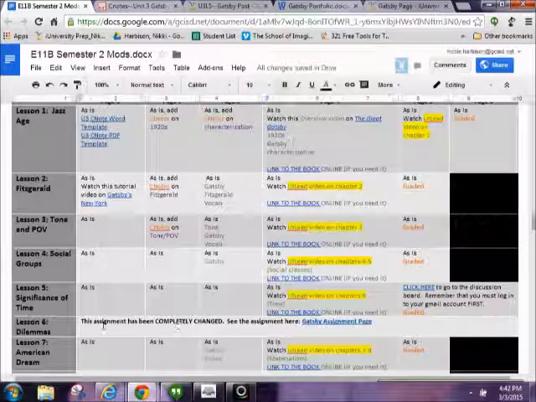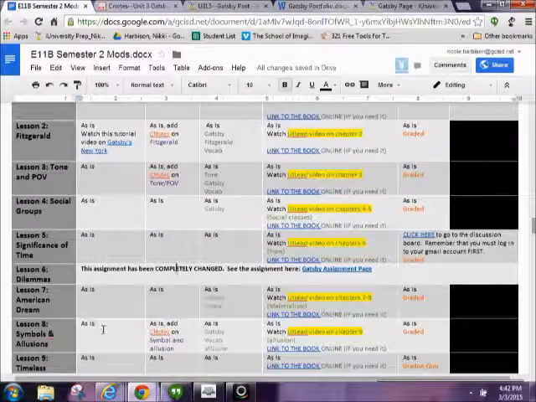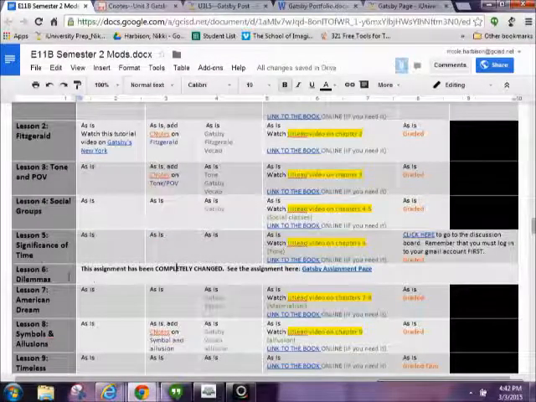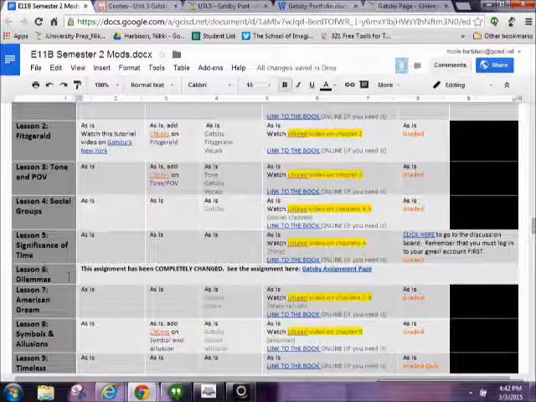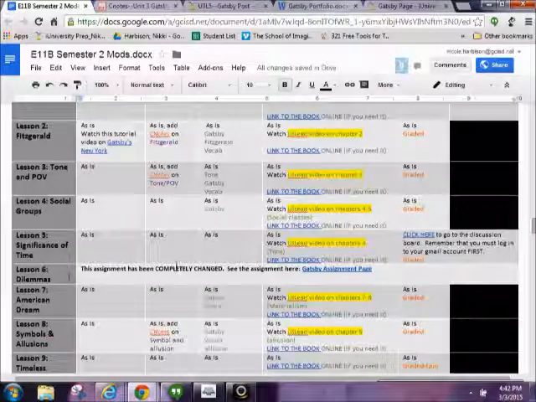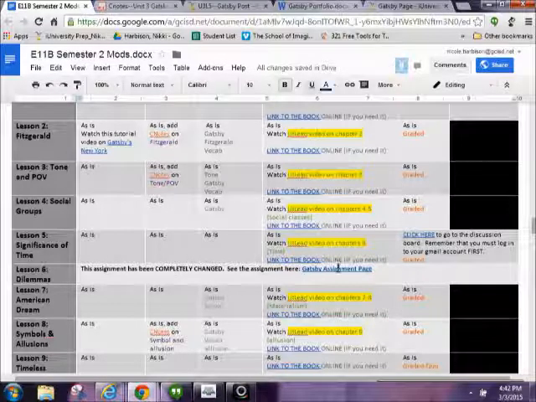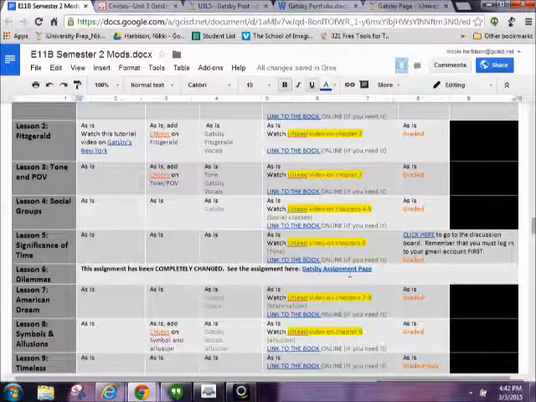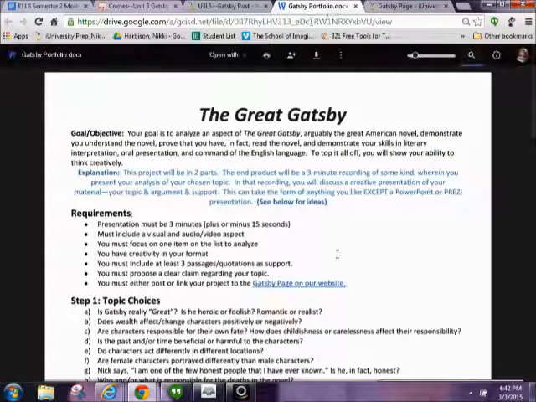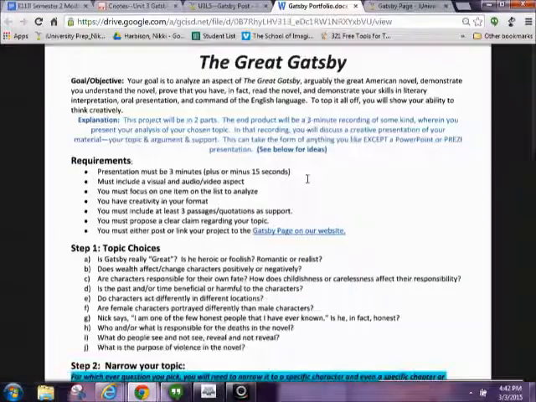Then lesson 6, this is your portfolio assignment. Okay, I have completely erased what is in Connexus. It's completely changed, so you want to ignore lesson 6 in Connexus. Instead, you are going to go to the Gatsby assignment page and do what it says, which is here. Okay, so you click on that link.